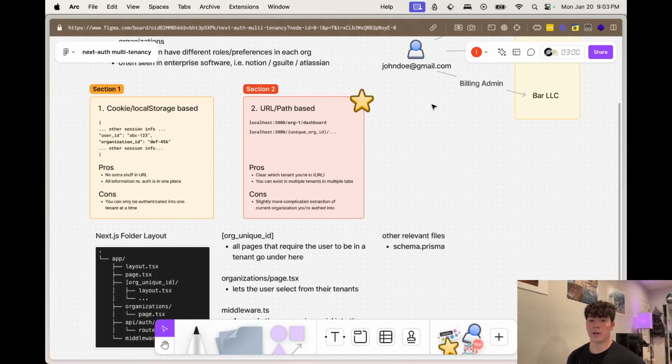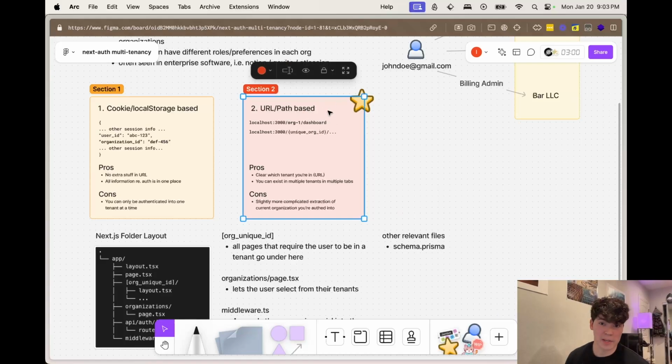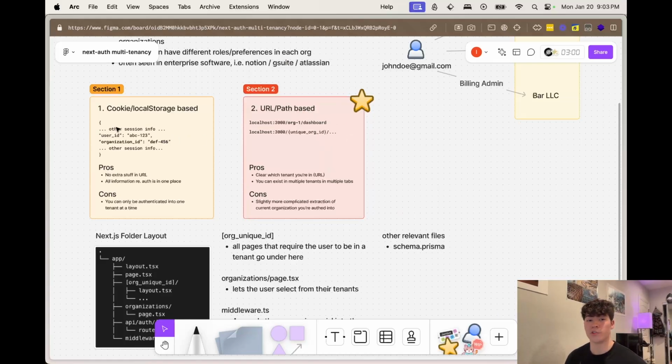So before we dive into the code, I'm going to show you the 2 most common ways to implement this and explain to you why this URL/path-based way is the best way to go. So option 1 here is we store the current organization that we're authed into in the session cookie or local storage or somewhere else like that in some sort of key value store. A pro of this is that we're not going to add anything extra into the URL, and all of our information regarding auth is in one place, especially if we're storing it within the cookie or the session as we do in Auth.js.